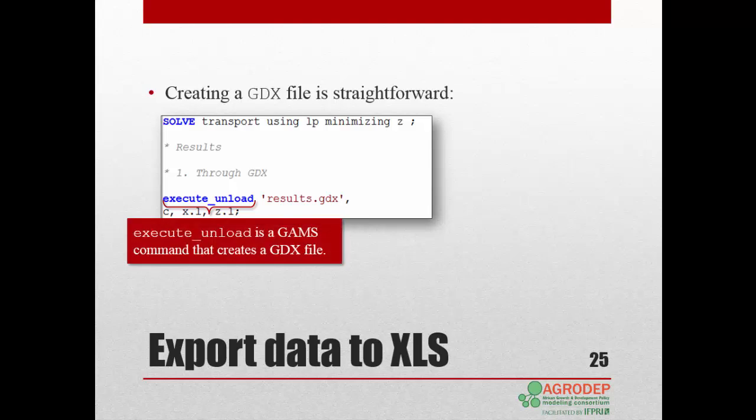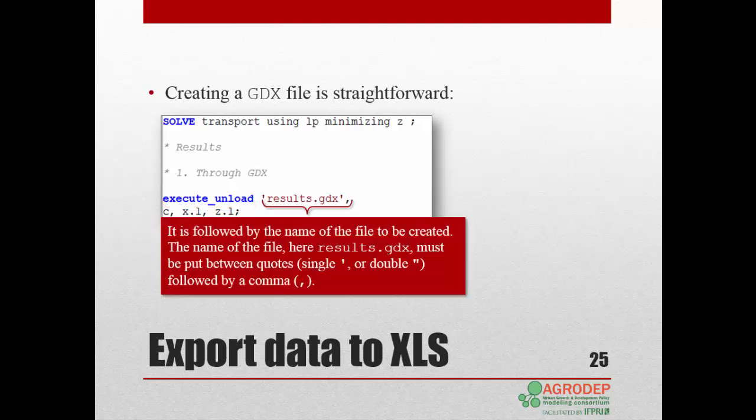Execute_unload is a GAMS command that creates a GDX file. It is followed by the name of the file to be created, results.gdx. The name of the file must be put between quotes. Quotes can be single or double as long as opening and closing quotes match. We follow by a comma, which indicates to GAMS that what follows are items to be written in the GDX file.